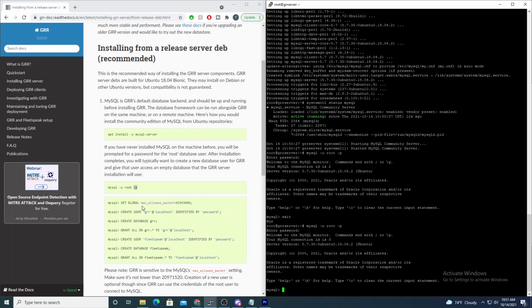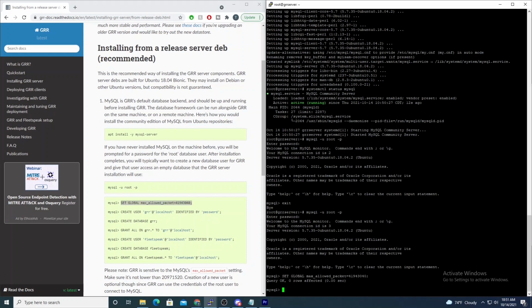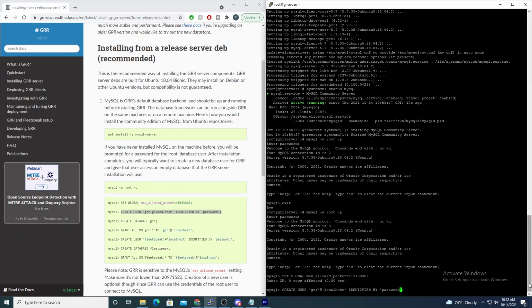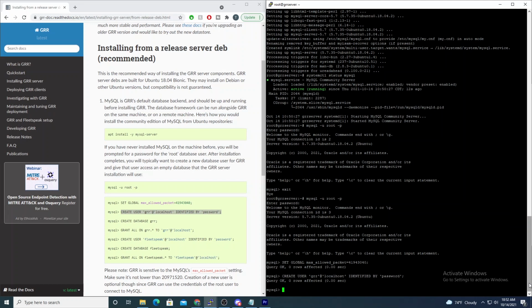And then we first need to set this max allowed packet, which is required so that GRR can write successfully to our SQL database. So we'll copy this, and you should get a response similar to this. And then we'll create our GRR user, and here we'll set a password for our GRR user. I'll just leave it at the default as password, but of course if you're rolling this out into a production environment, that's something you would want to change. So we say okay here.